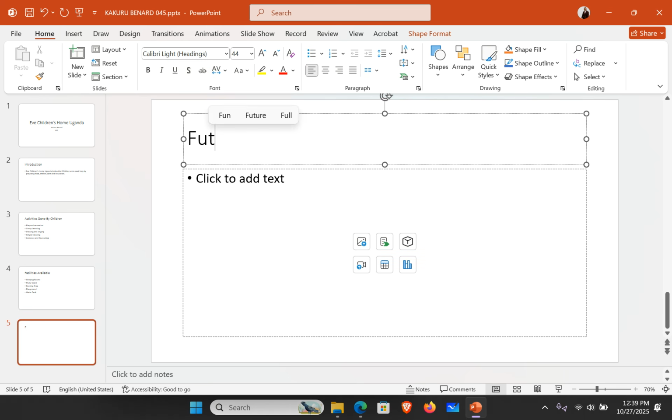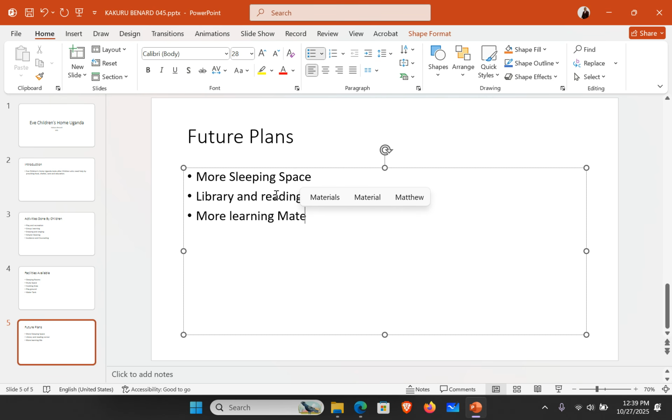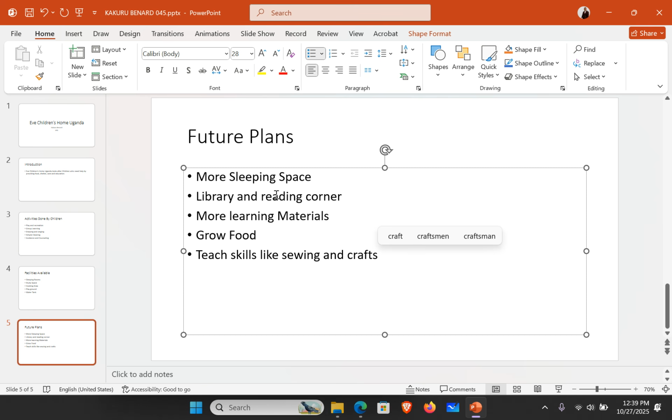We can have a slide for future plans. Under future plans, we can think of more sleeping space. We are planning for a library and the reading corner. We intend to have more learning materials. We also intend to grow food, and we also need to teach skills like sewing and crafts, something like that.